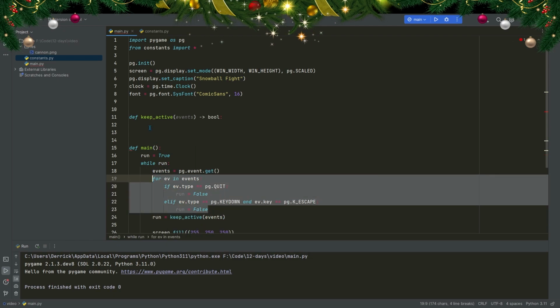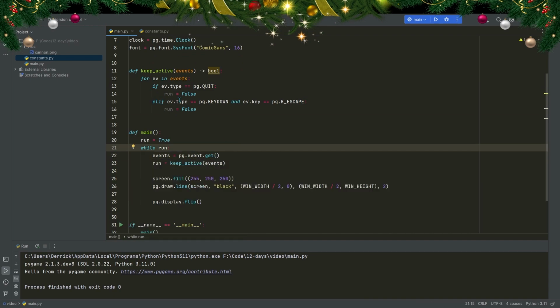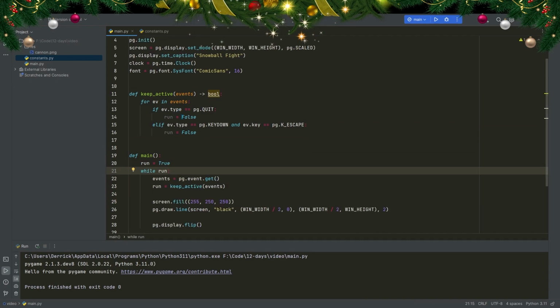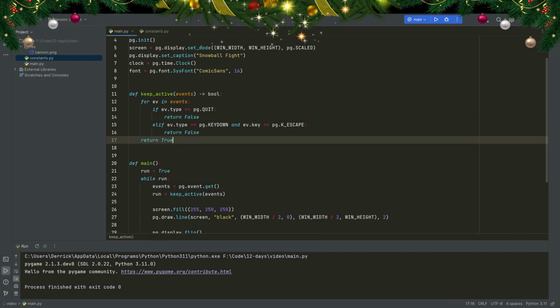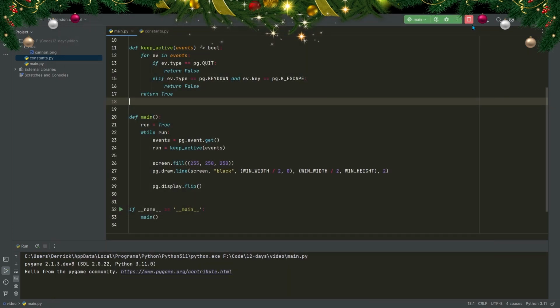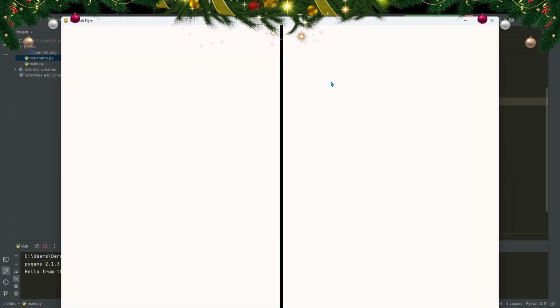Now I can copy and paste into here, delete all of this, and instead of in the function saying run equals false, I just want to return false. Same with the other one. And if everything else fails, return true. So if I run the program, you can see if I press the X on the window, it still closes. Or if I press escape, it still closes.